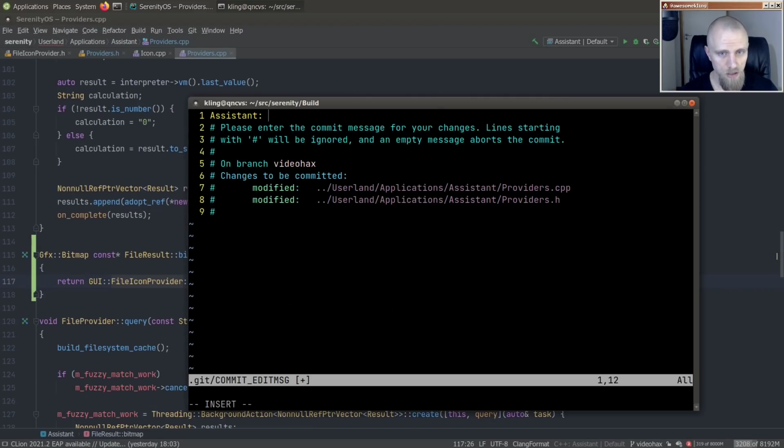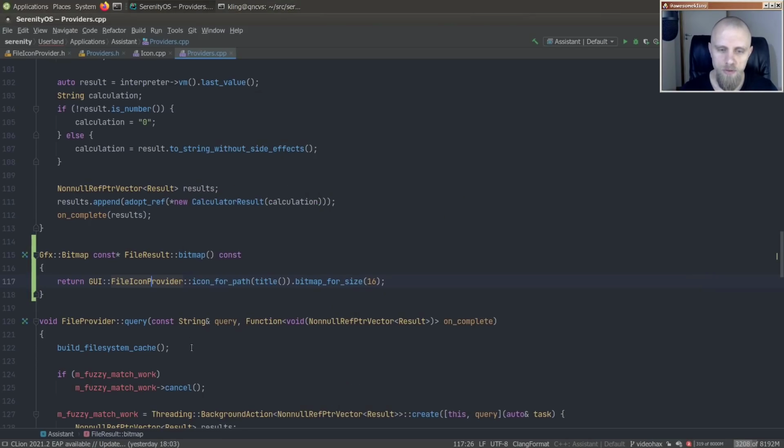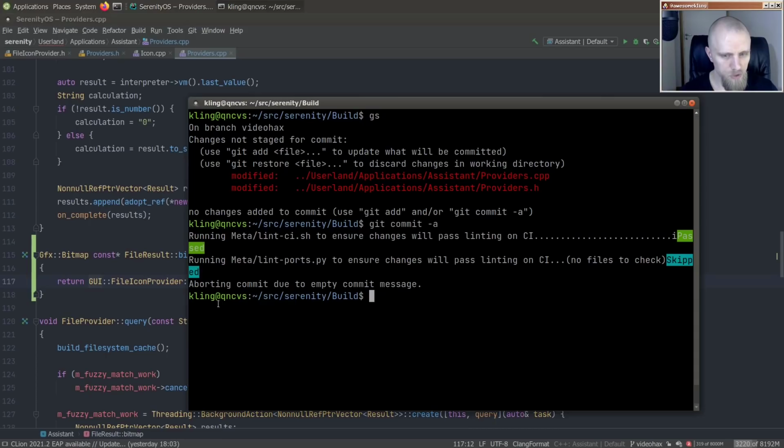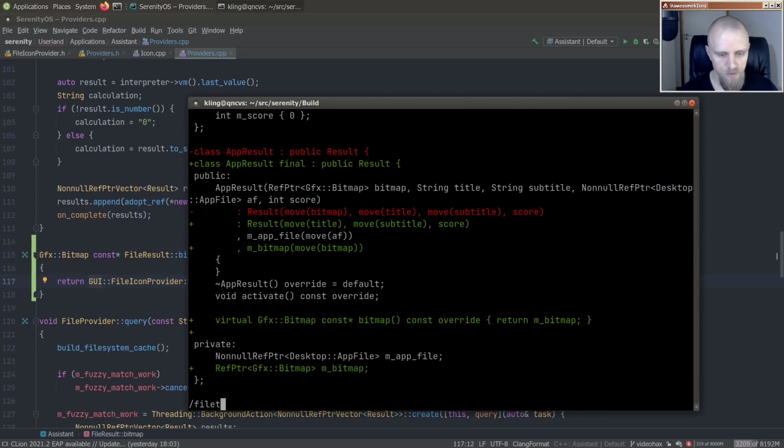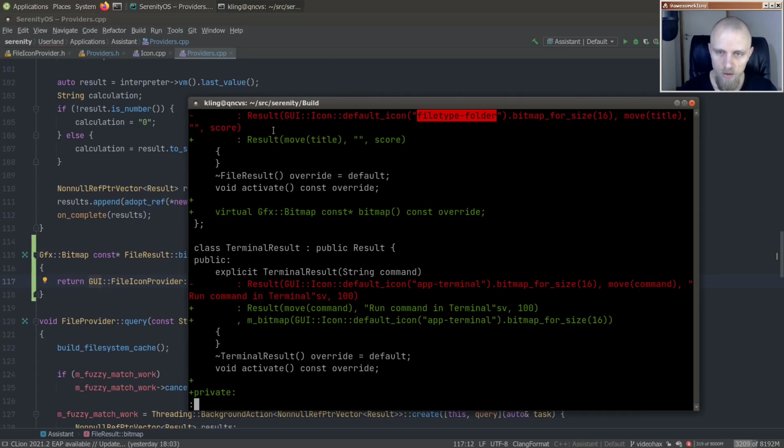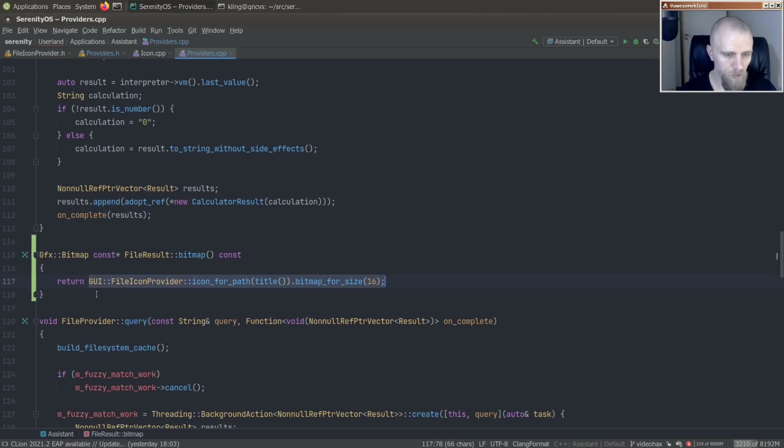Yeah, so make the, or you know what? I don't want to do 2 things in one commit. So here, what was the bitmap we were using previously? It was the file type folder, right? So we will use that first in the first commit.